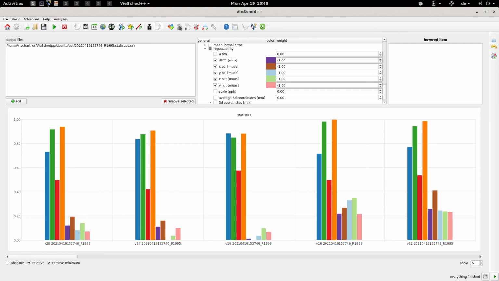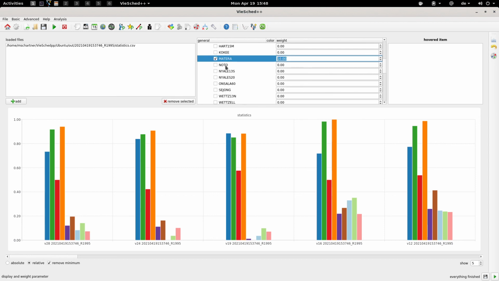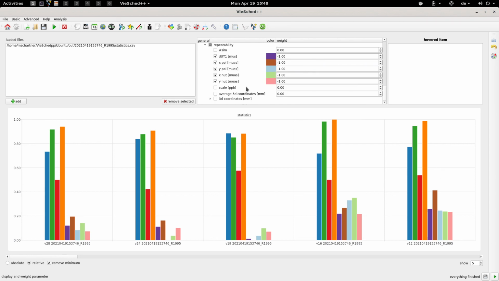So in summary, this tool probably needs a little bit of work to understand what's going on, but the best thing you can do is to simply try it out, try to load some statistics file, play around a little bit with these settings and with all the options you can show here to properly see which schedule is the best one for you.